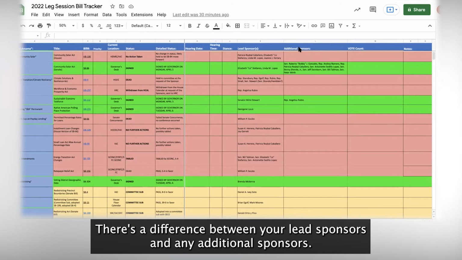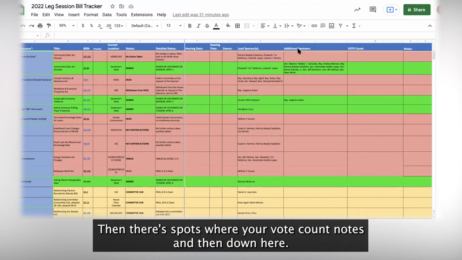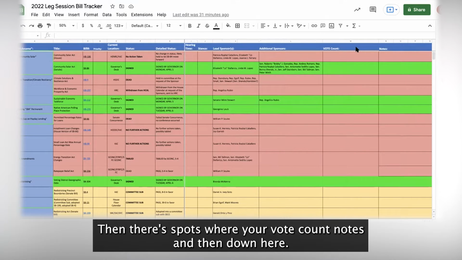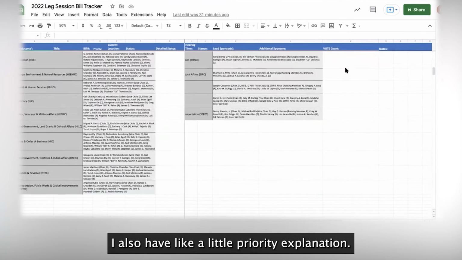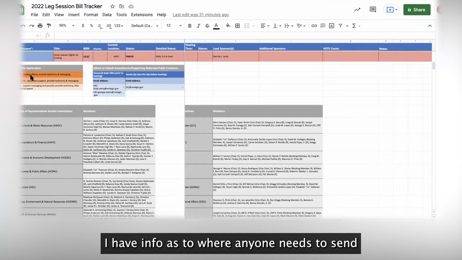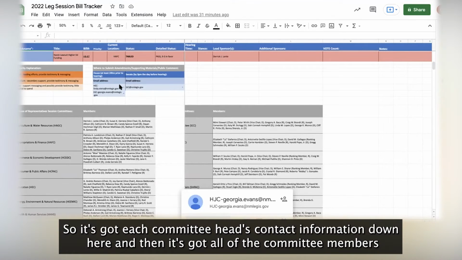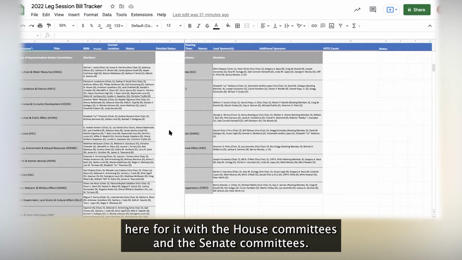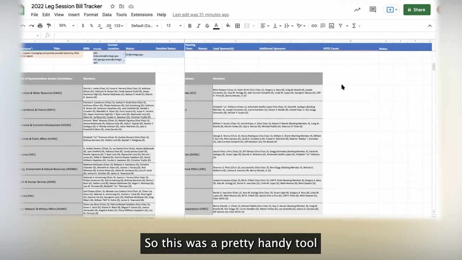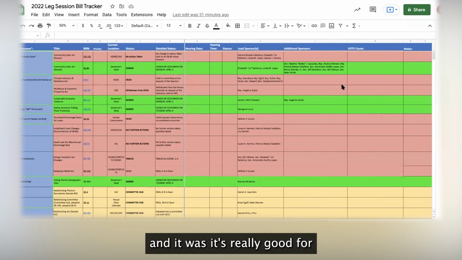There's a difference between your lead sponsors and any additional sponsors, and then there are spots for vote count notes. And down here, I also have a little priority explanation. I have info as to where anyone needs to send information to committees. So it's got each committee head's contact information down here, and then it's got all of the committee members here for both the House committees and the Senate committees. So this was a pretty handy tool, and it's really good for archival purposes.